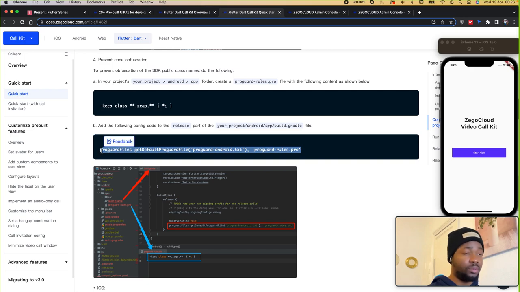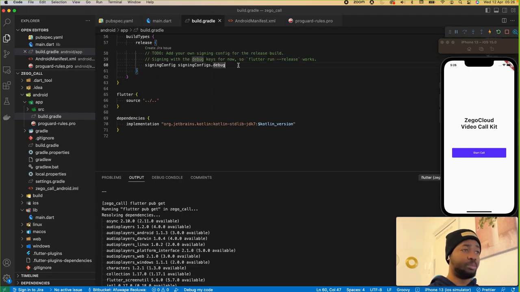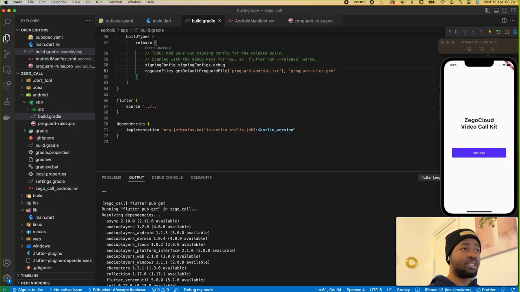So go back to this place. You scroll down to your release here, and then paste this ProGuard. Sorry, this is supposed to be P, yeah.